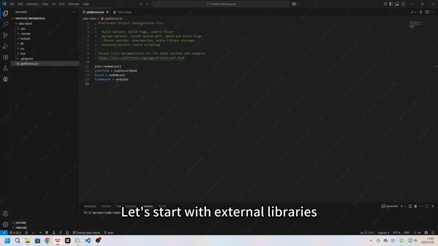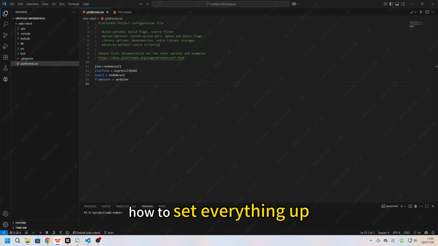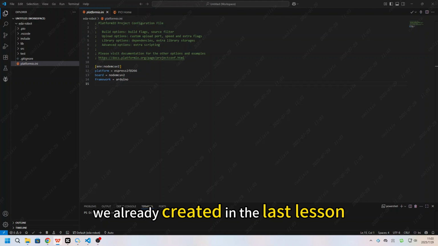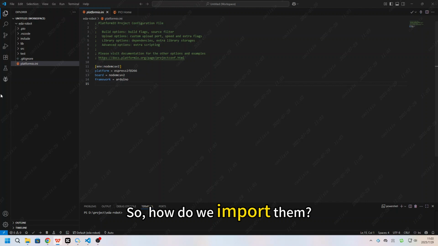Let's start with external libraries, that is, the driver libraries. We'll jump right into VS Code to demonstrate how to set everything up. What you are seeing now is a project structure we already created in the last lesson. Now we're going to import the libraries we'll need. So, how do we import them?